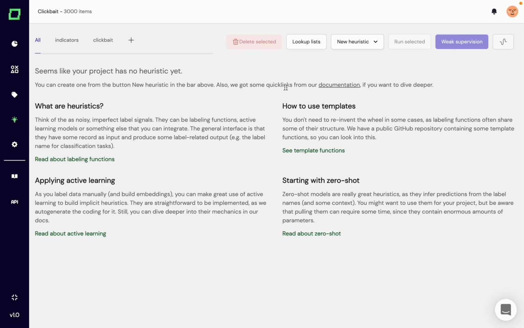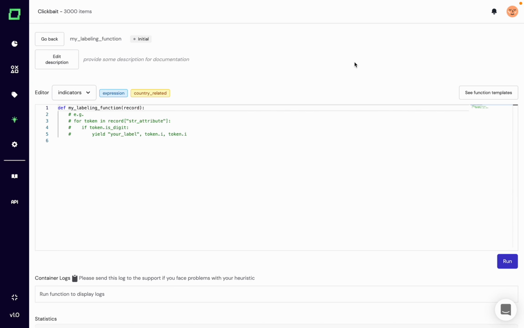To start, we will select New Heuristic and then click on Labeling Function. A new page will open, which is the details page of our newly created labeling function. Here we can start writing our logic into the editor. What I found interesting was how sentences that start with digits typically are clickbait, such as 21 signs you are in love and such. Let's program that into a heuristic.